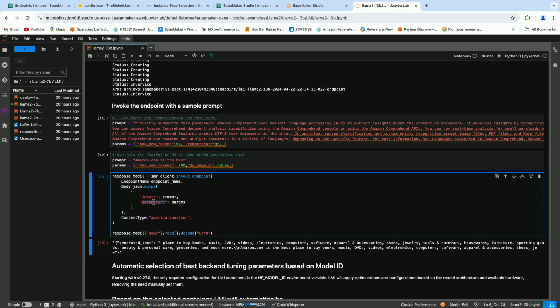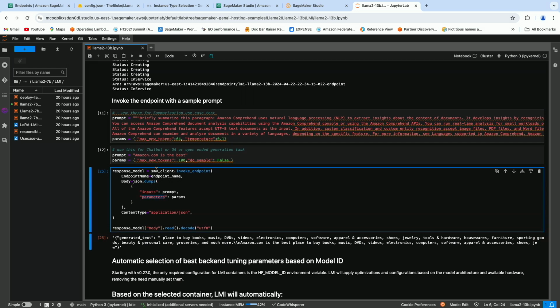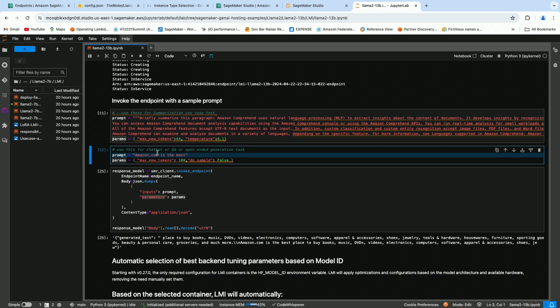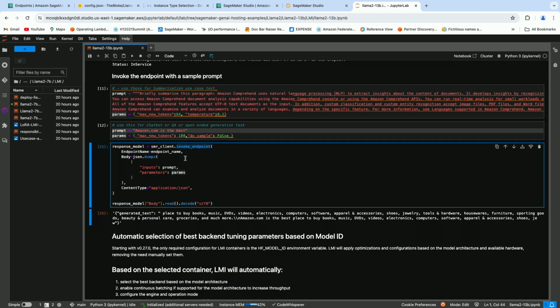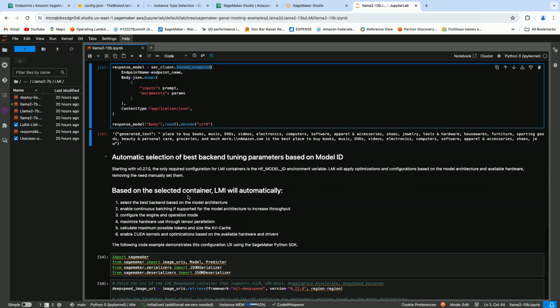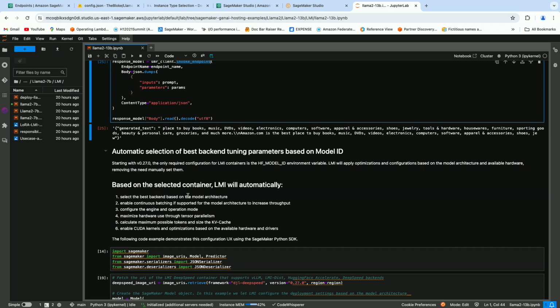So we are going to use a sample prompt. In this case it is a very small prompt with the parameter of max new tokens with 100 and sampling as false, and then you just simply invoke the endpoint using invoke_endpoint using boto3, and you get the output. Right. So I just walked you through the typical deployment steps for deploying the Llama 2 13 billion model for real-time use case using real-time inference endpoint.